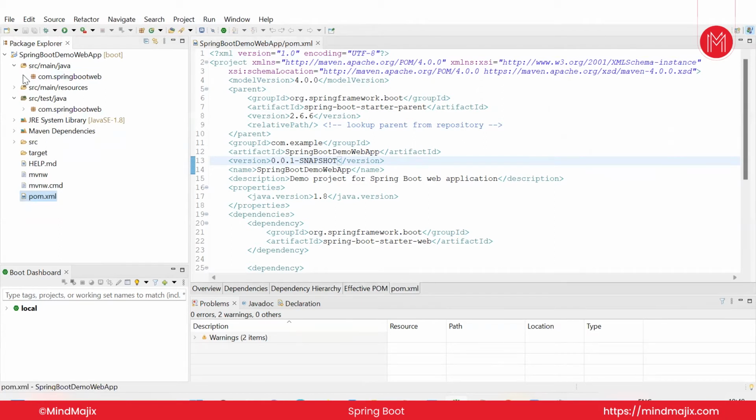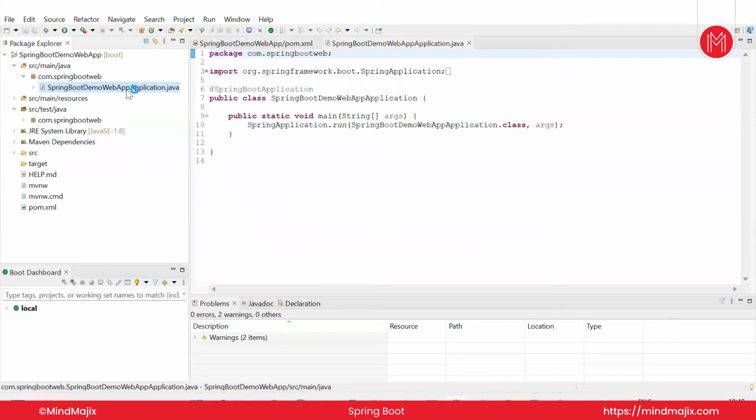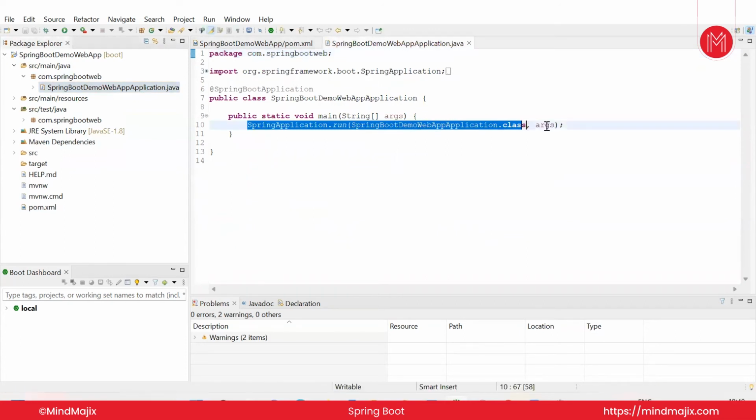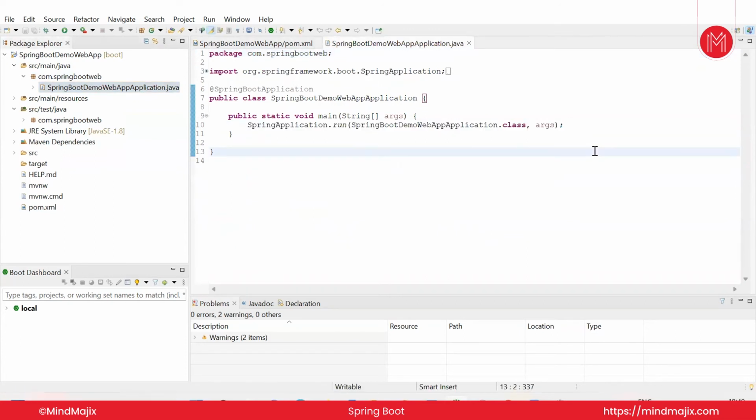A Spring Boot web app by default comes with one class, the Spring Boot demo web application class, with a main method. The story is that a Spring Boot application, even if it is a web application, can be run as a regular Java standalone application.